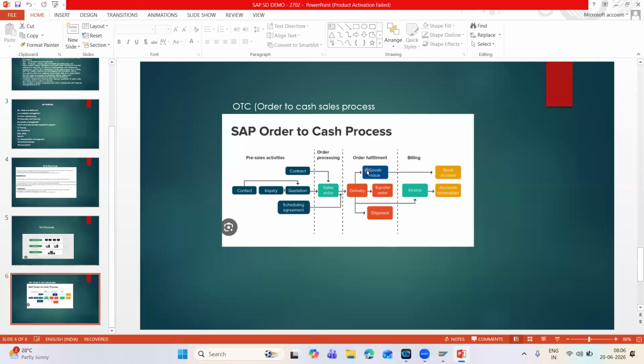Okay, if the client is using transfer order and shipment, then they will let you know, and then we have to create that. But the straightforward standard scenario is inquiry, quotation, sales order, delivery, PGI, invoice, accounts receivable, accounting document. Okay, that's it. This is the standard cycle. So now let me show you how we are going to create the inquiry and quotation.